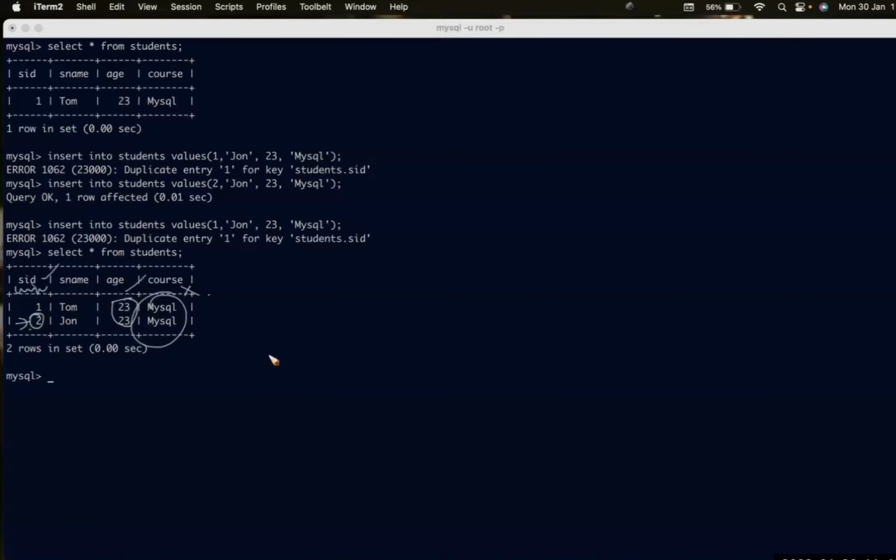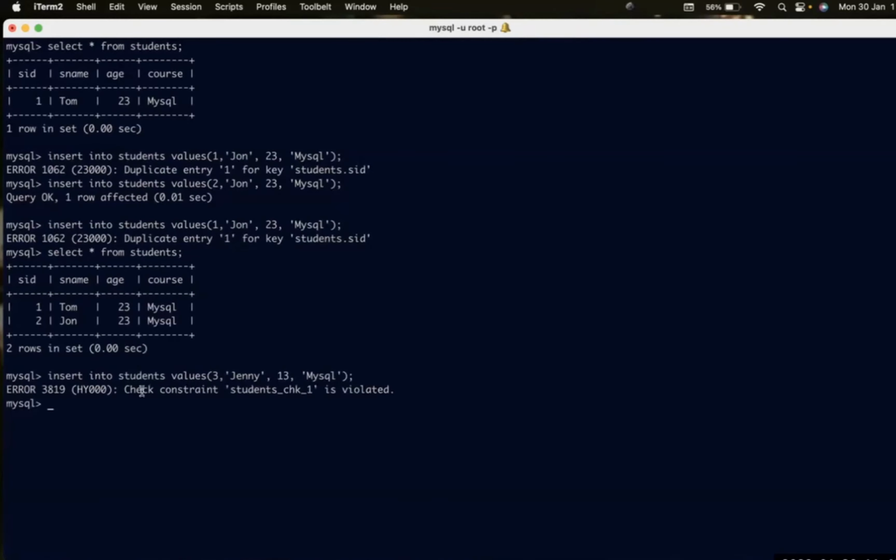Okay. Now let us try the check constraint. So I will try to insert a record where the student, I'll call this 3, student name is Jenny. And she is only 13 years old, right? But she wants to learn MySQL. So now if you enter this, you say the check constraint is violated.